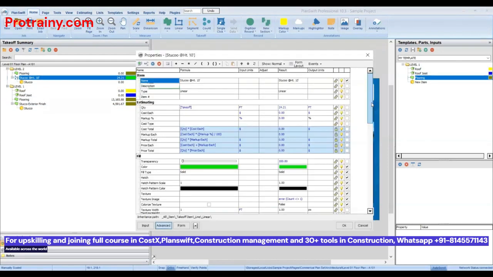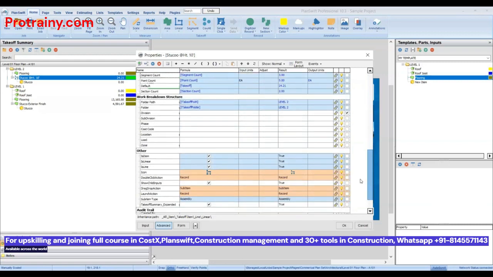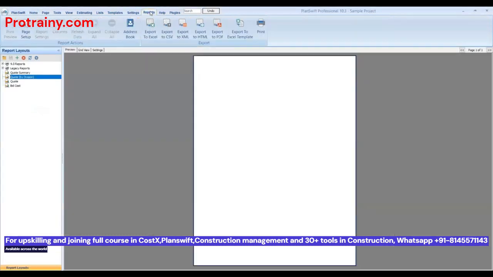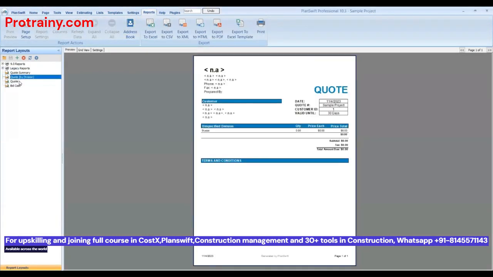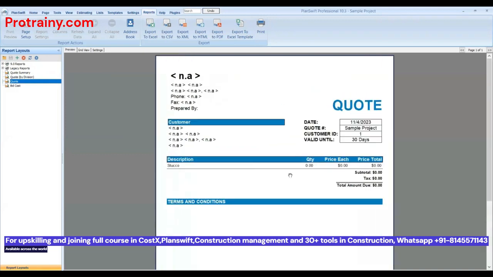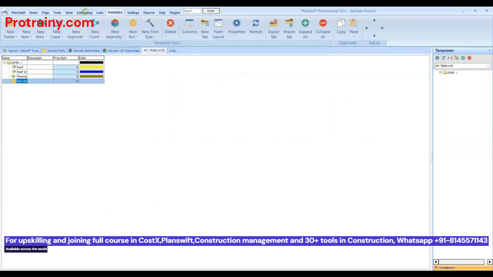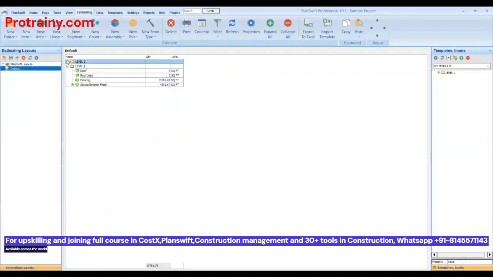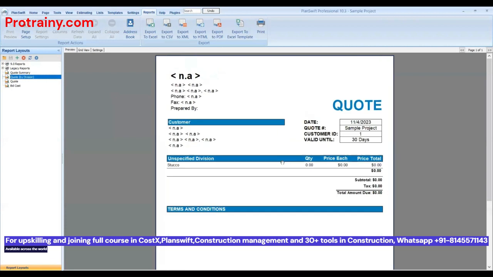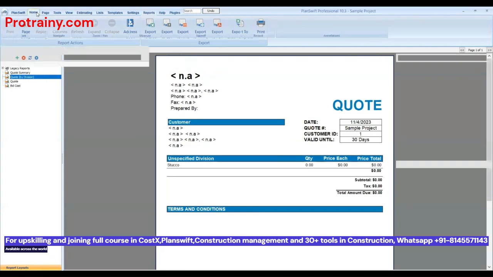Advanced division. Okay. Now we can see if we have the reports. See, it is showing stucco, right? So basically, when you go in estimating, you'll find stucco separately, like normal stucco and stucco at 10 feet. But in reports, you can find the total quantity of it.